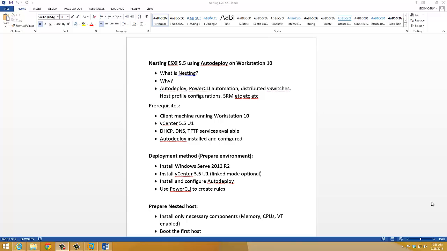You could potentially do it using another virtualization platform. I've attempted it on Hyper-V with very limited success. I don't really recommend that. My personal experience, I find it works great on Workstation 10, and that's what I'm going to be demonstrating today.